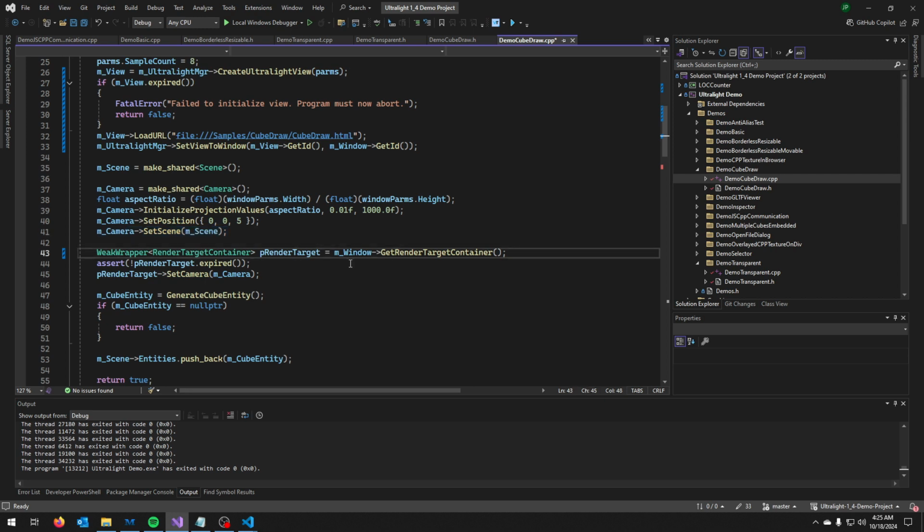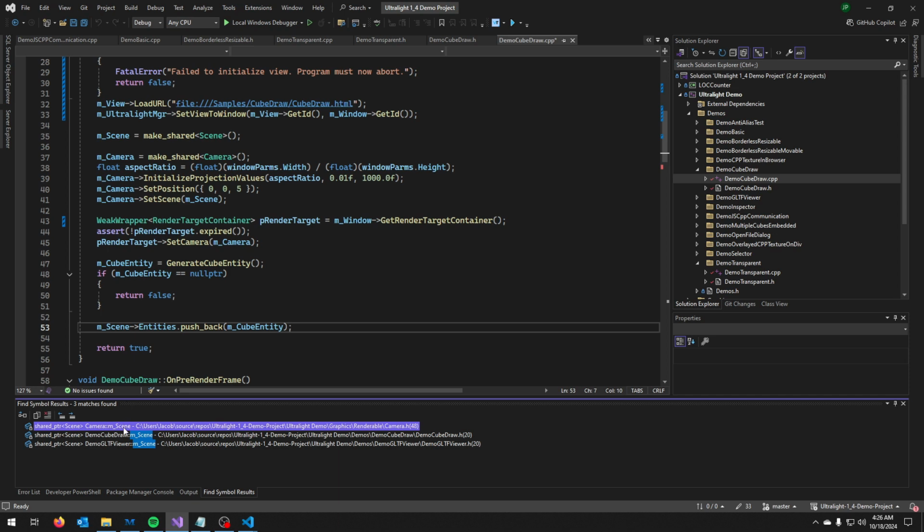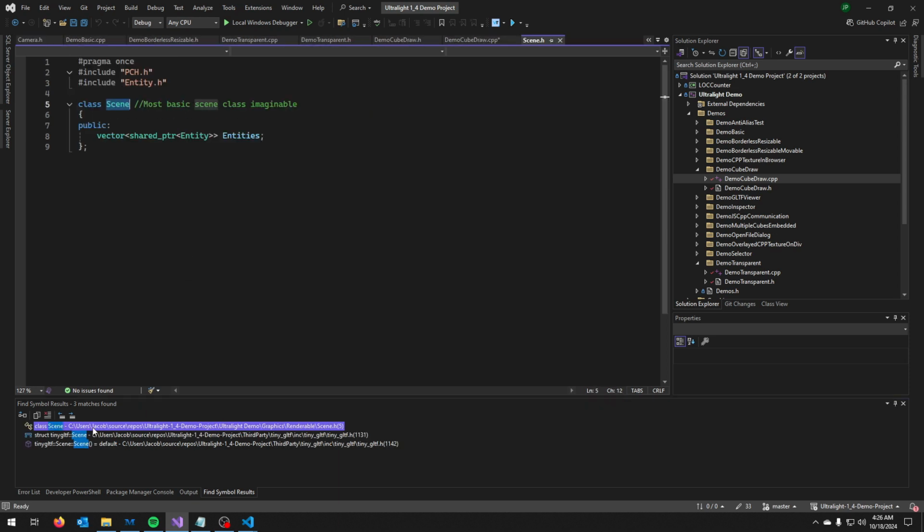Next, I get the render target from my window that was created, and then for that render target, I can set which camera that render target's supposed to be using when it's drawing 3D stuff. Then I just create a cube entity, and in my scene, I add that entity to the scene. And my scene is really just the most basic implementation of a scene that you can think of. I don't know why I can't open it, but it is a vector of pointers of entities.